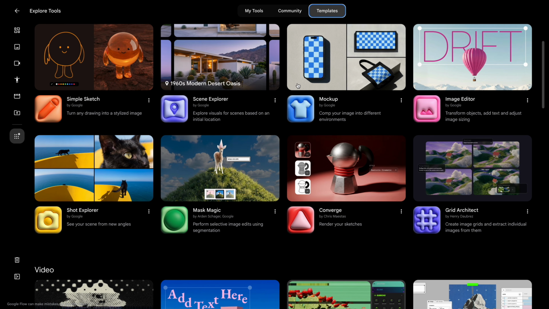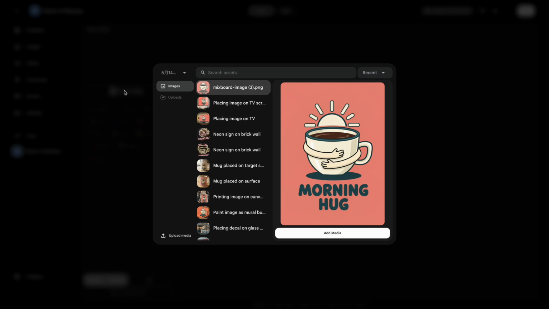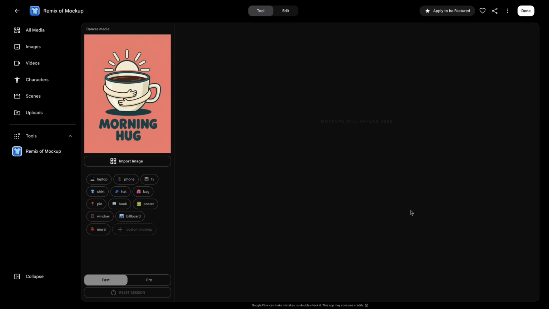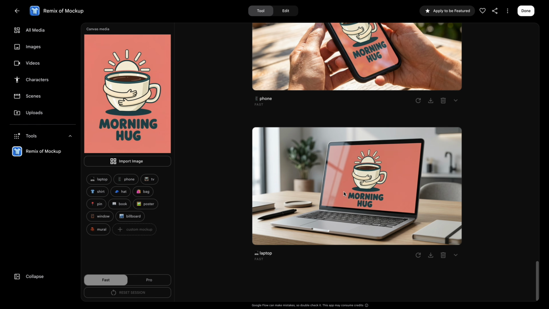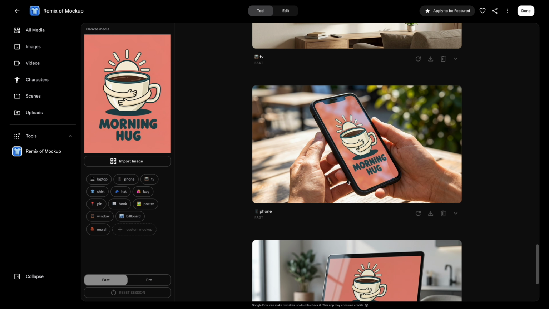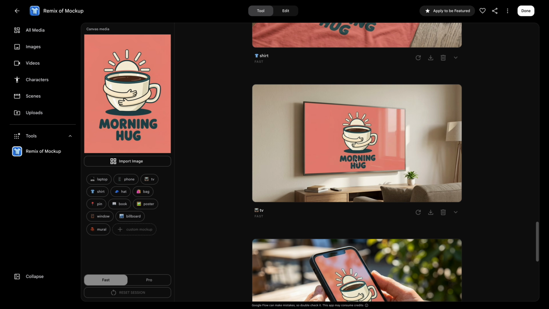Third tool, Mockup. This tool composites your images into different environments. Click Import Image and upload a logo file, then click through the templates below: computer, phone, TV, hat, bag, pin, book, poster, window, billboard, and mural. Wait a moment, and the mock-up effects for the logo on every single template are fully generated.